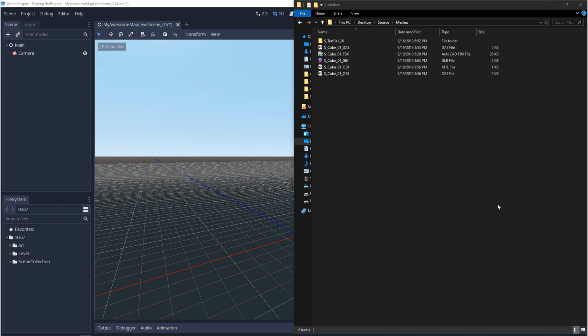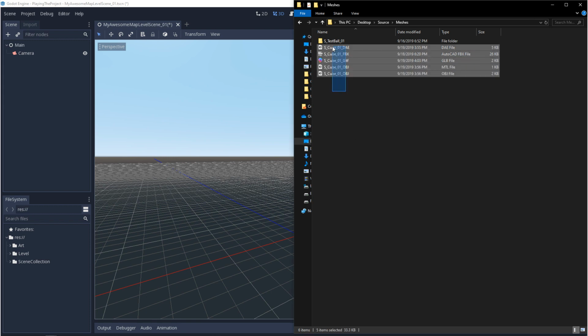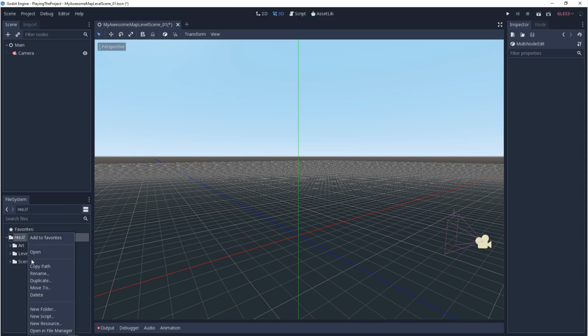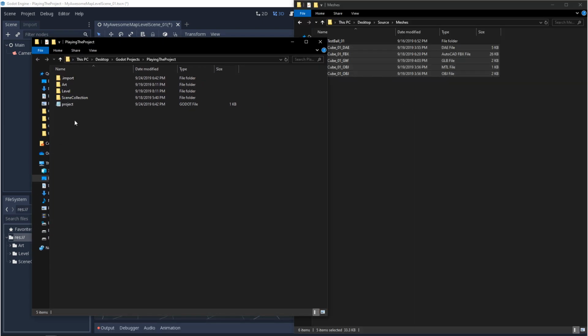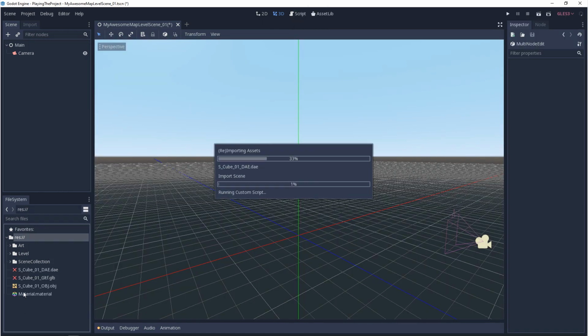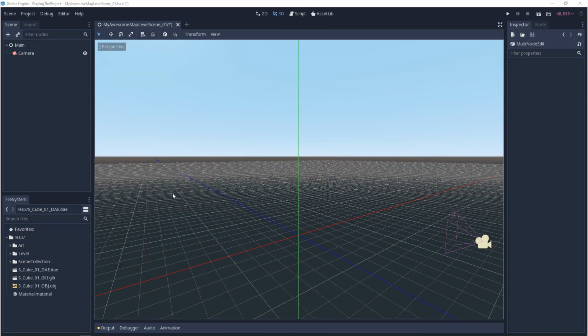Now, to import these file types, you can drag and drop them straight into the engine, or you can open up where you saved your project initially, and you can copy and paste or drag and drop the files straight into there. And when you come back to the engine, they'll be loaded in. When you bring a DAE or a GLTF file into Godot, by default, they'll be converted into scenes. And when you bring an OBJ into Godot, by default, it'll be looked at as a mesh.